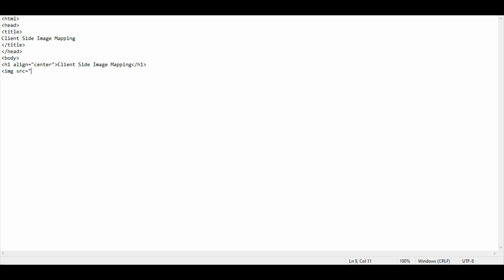So this is our notepad part. So control V, this will be our file path, and we'll determine the width for our image, 600. So this is by default in pixels. If you want to specify points, you can write pt after 600. So now usemap is equal to hashtag imagemap. So this was our image.